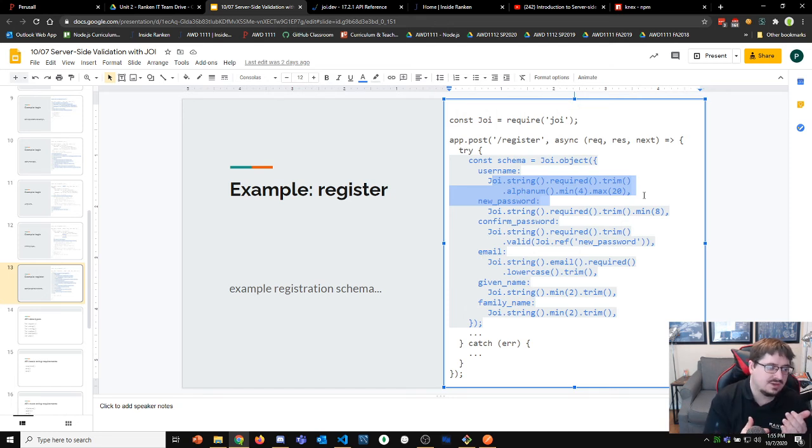With a simple password, username, password field, it's helpful, but it's not necessarily a big deal to write it as if-else statements. But when you're talking about a large registration form, you've got a lot of data, a lot of conditions you need to check for. This can be a lot easier to implement.